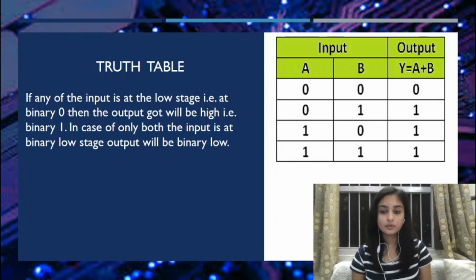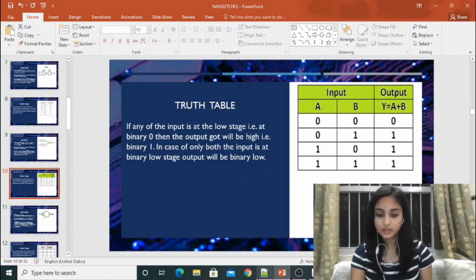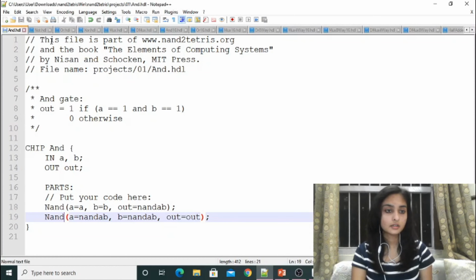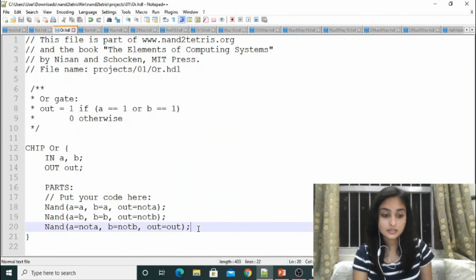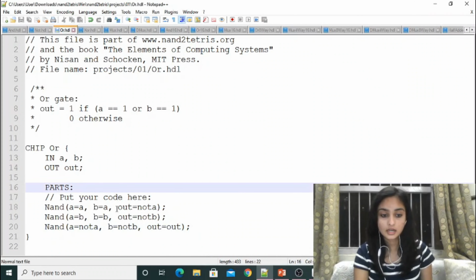If any one of the inputs is 1, the answer will be 1. If both of them are 1, the answer will be 1. If both of them are 0, the answer will be 0. Now we will look at the HDL code of the OR gate. As we saw in the diagram, we will be using 3 NAND gates to represent the OR gate, and this will be implemented in the parts area for us to execute this code.